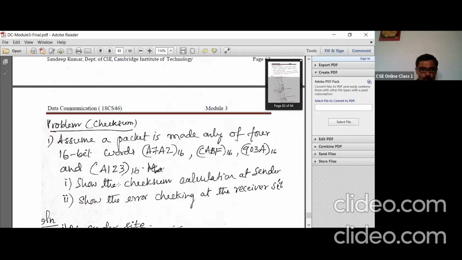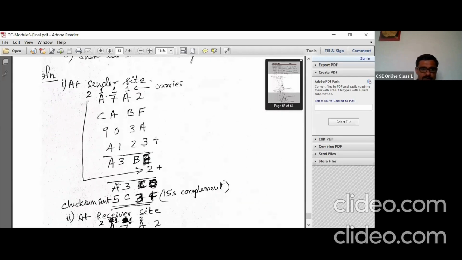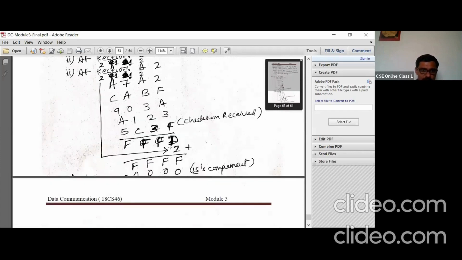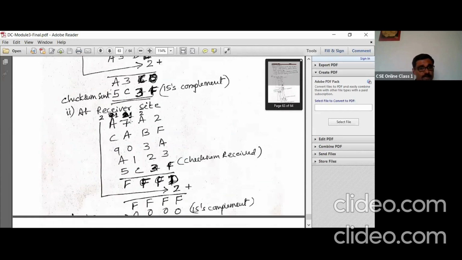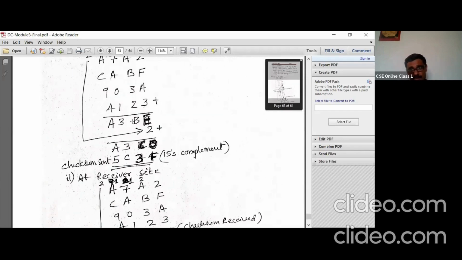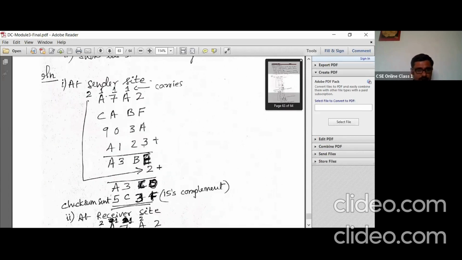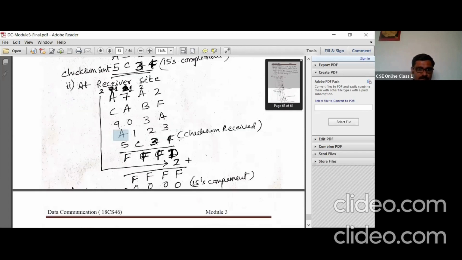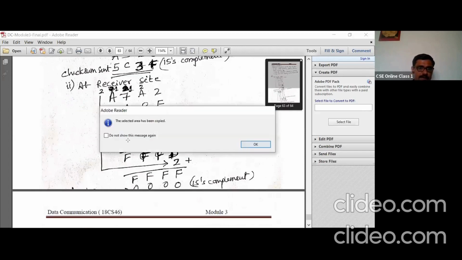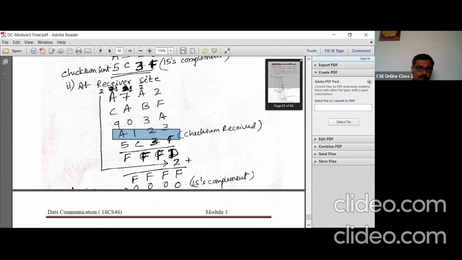What you have to do is, as in the second case, here there is no change at the sender side. Error will happen only at the receiver side. At the receiver side, you have to change A123 with A145. Then recompute the checksum. Check whether you are getting 0, 0, 0, 0 or anything else. Obviously, you will get a non-zero value, indicating that it is an error.